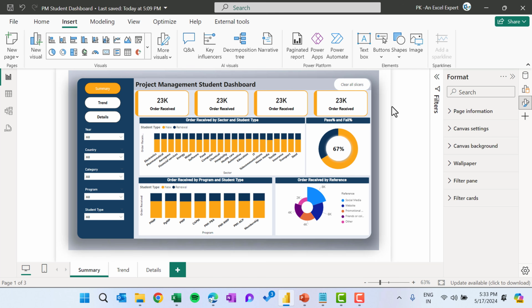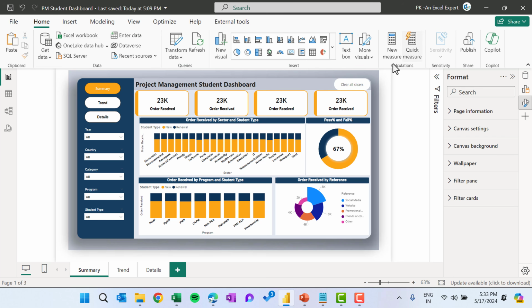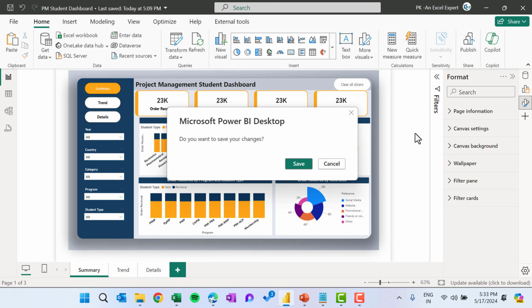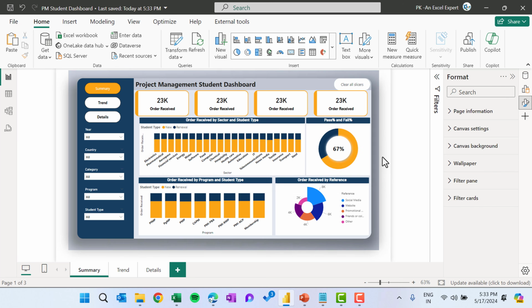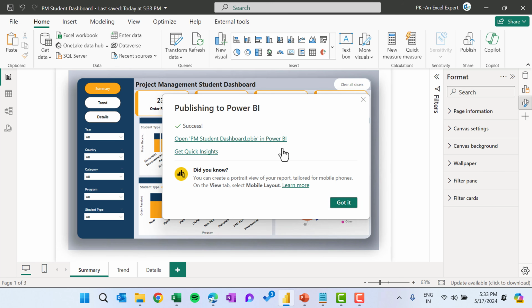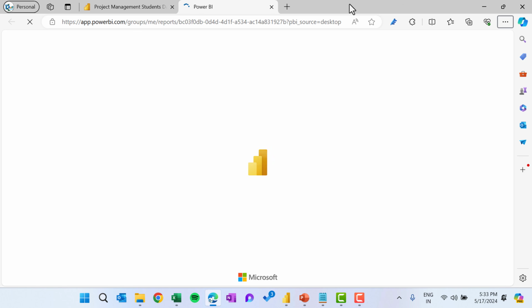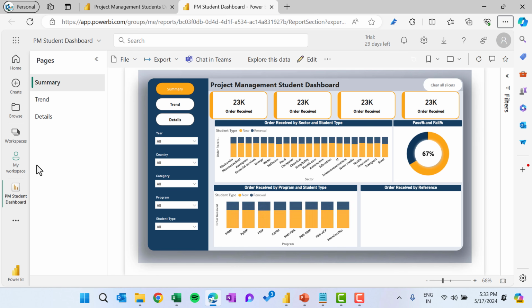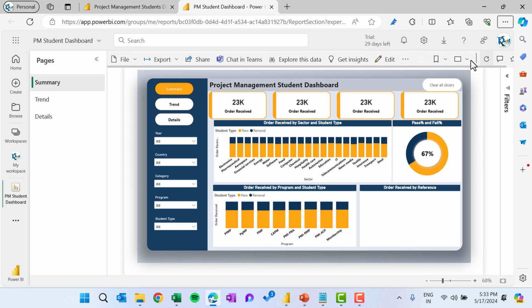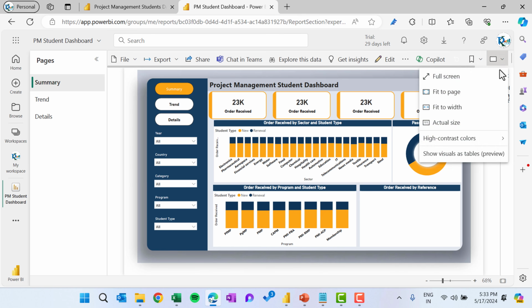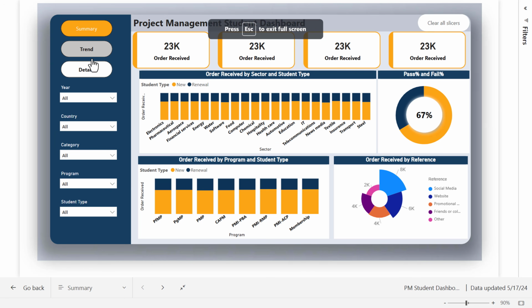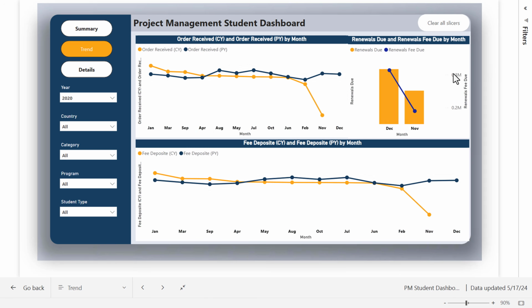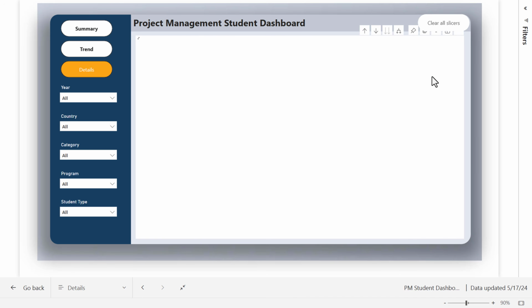Now I can go to the home and I can publish this. So first save this, publish to my workspace, select. Now we can click here to see how it will look like in the Power BI service. Alright, so this is looking like this. Let me put it in the full screen mode. So if I click on the trend, then it will take me to the trend page, details, then it will take me to the details page.